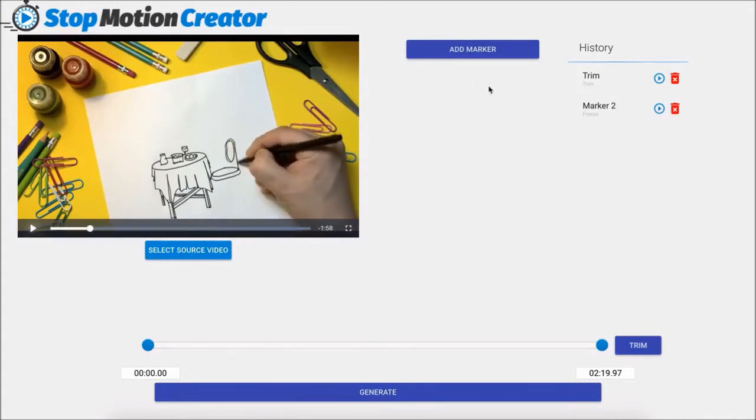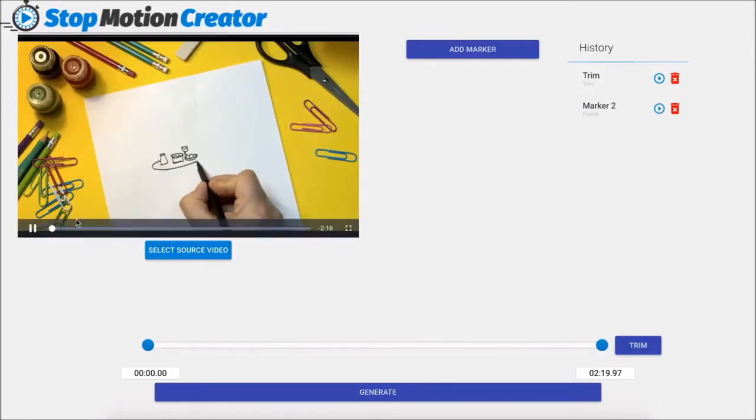So now what I can do is I can come in here, and on the right-hand side, you're going to notice that we have our history of things that we're doing. So we trimmed the video, we have our marker, and the play button that you see is going to play for that specific marker. So if I click on play, it's going to show just those first 15 seconds for me. And I can also click on the trash can to delete any of these adjustments that I've made.